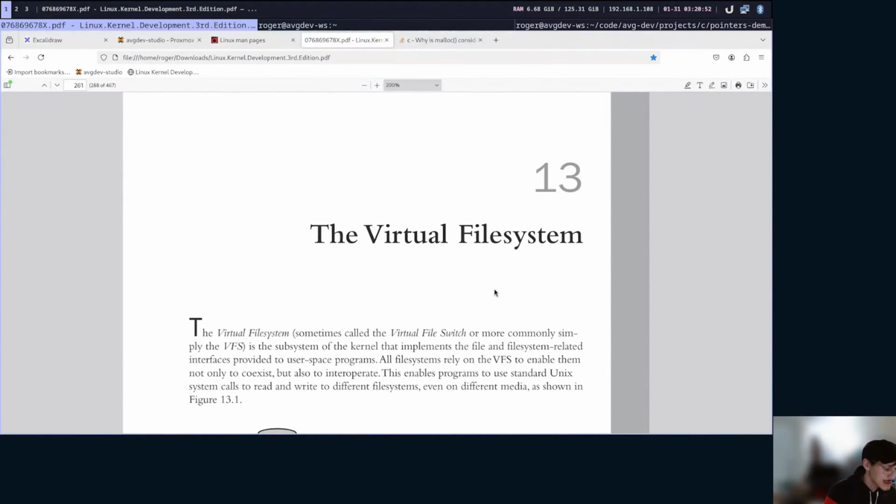Okay, hello everyone. It's been a while. Been busy with work, but I'm excited to start reading this again.